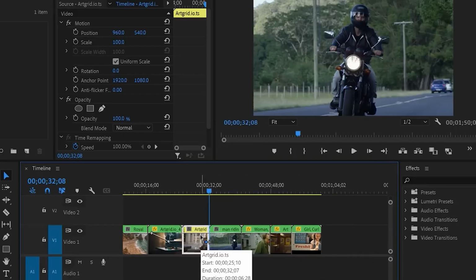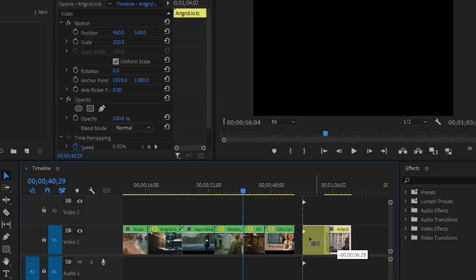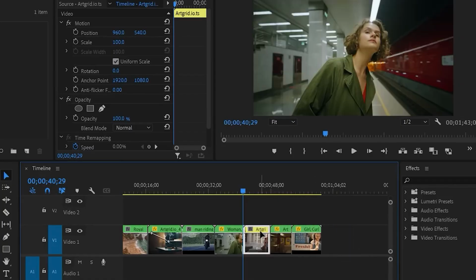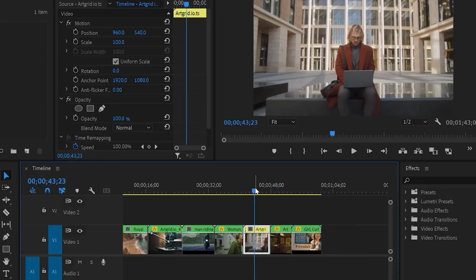Boom! It will be added there. Similarly, suppose I want to add it here. I will simply select the video, hold Ctrl, and drop it here. It will be added in between without disturbing the timeline. This is a simple but useful tip.